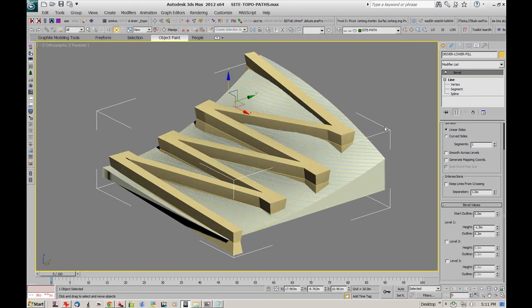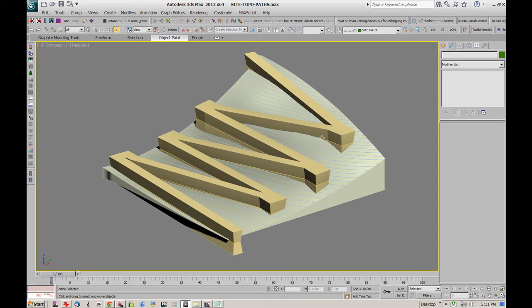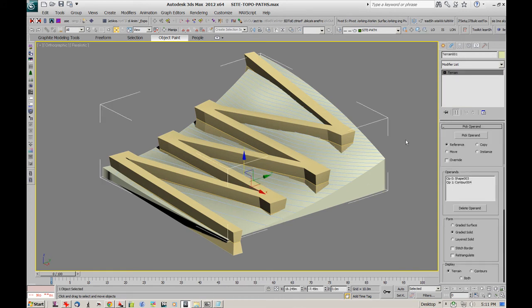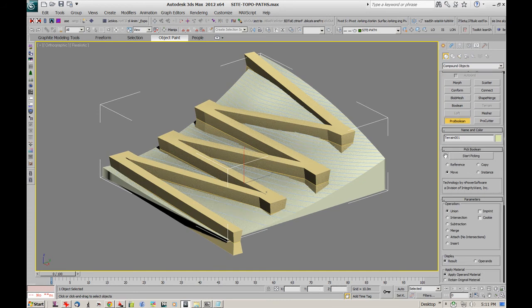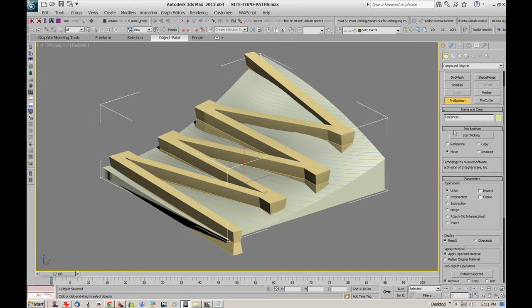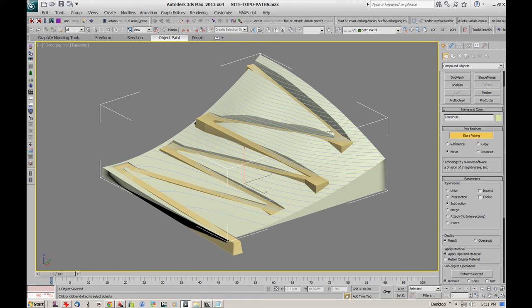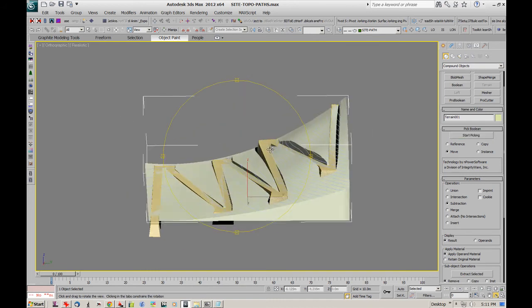Then what we want to do is cut the top one out and add the bottom one. So we'll select this guy, it's a terrain, and we want to go back to the create panel whilst it's selected and go to compound objects. There's two options for booleans. We're doing multiple booleans, so we'll use the ProBoolean option, and let's do the subtraction first. So this guy, pick, and pick the top object. Okay, so that's then carved out.